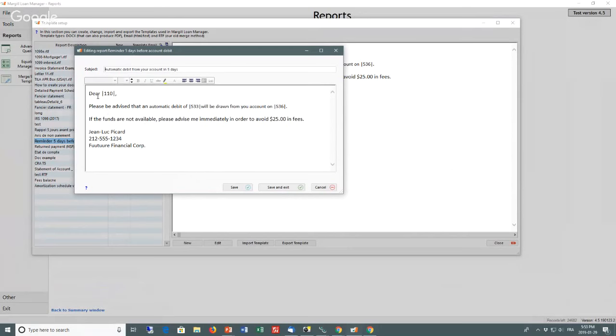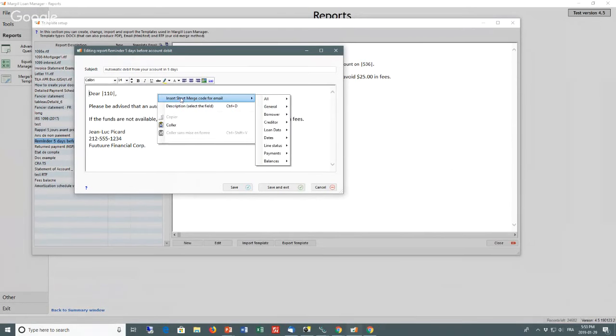And so here we have Dear. This is a merge code. It's like Dear John. How do I include these? I right click with the mouse, insert a merge code, and I could go in borrower, and I could have Mr., Mrs., first name, last name, middle, or whatever. I have about maybe 20 or 30 of these, which I can add in.